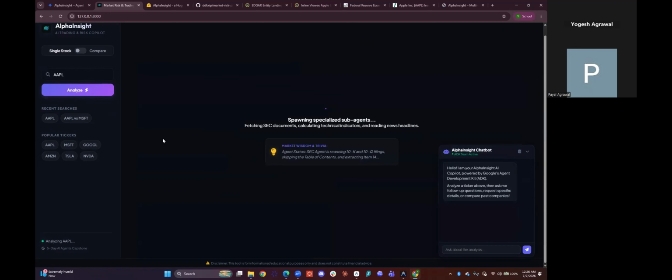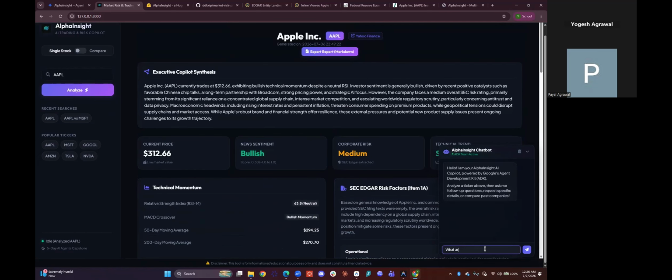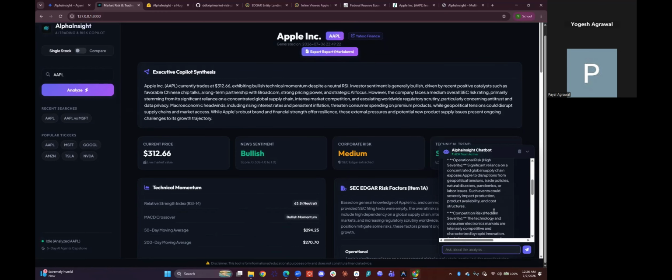Since we have already analyzed Apple's profile, if I ask it now, what are its major risks, it should not take us too long. It should be able to understand that we are talking about Apple and that it needs to talk about risk. So it just thinks about the question. It does not need to go and fetch the documents. It should be able to provide an answer over here.